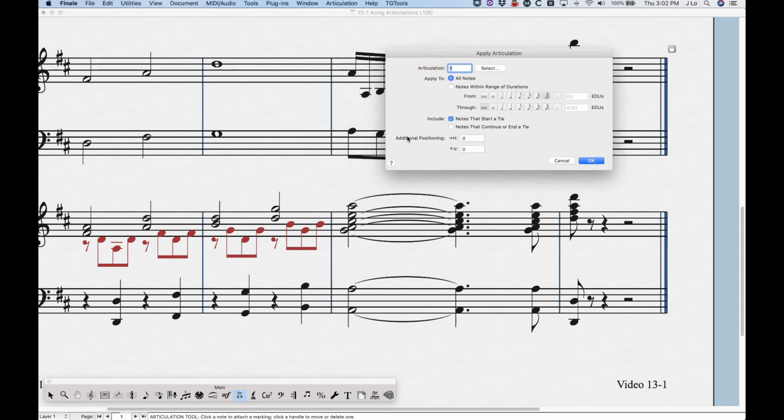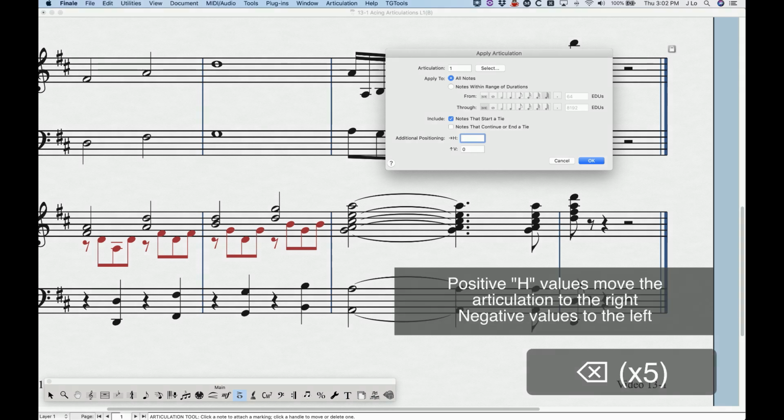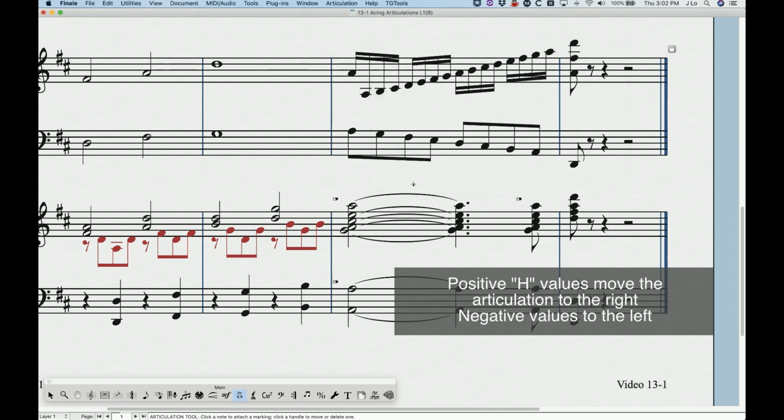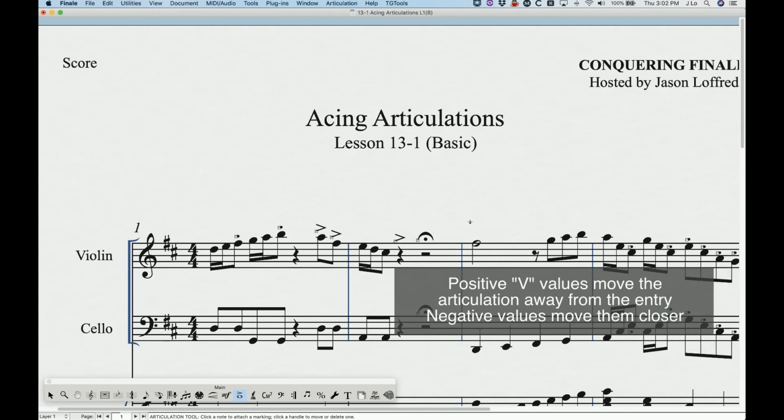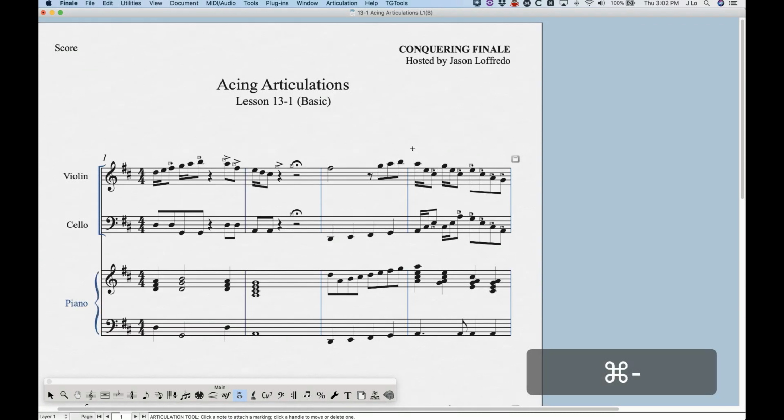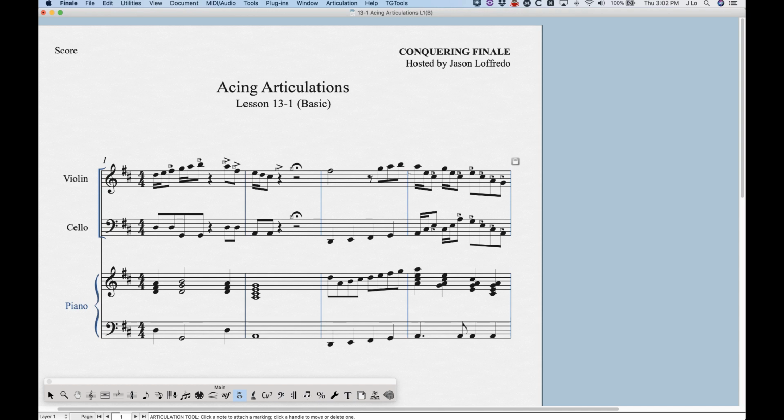And then there's finally this bottom part of it, additional positioning. Now you probably don't need to mess with this too much, but this will just allow you to enter some values here, like -0.2, and it will add some additional positioning to the articulation. Now in this case the staccato is way off to the left, which is probably not what you want, but it's available to do that. All right. So that's dragging to add articulations on Mac.